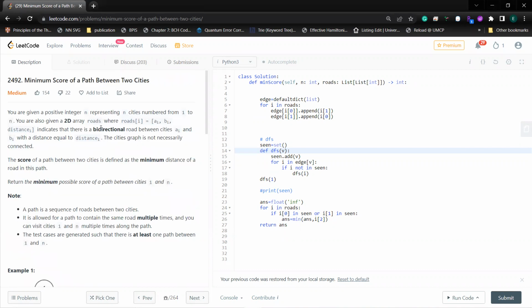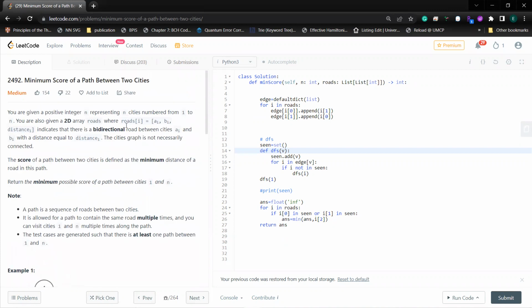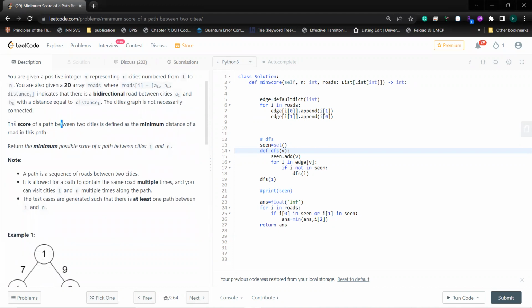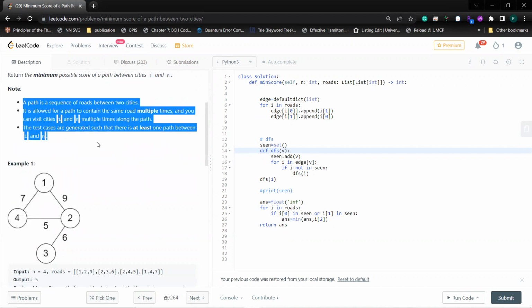So you are given a positive integer n. Basically, you have cities 1 to n, which form a graph, and the roads, right? The roads are ai, bi, distance. So ai and bi are the endpoints, but this is bidirectional, and there's a distance. And you define a score to be the minimum distance of the roads between the two cities, and there's no constraint, right?